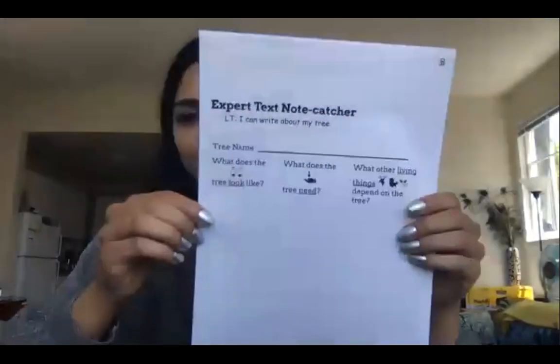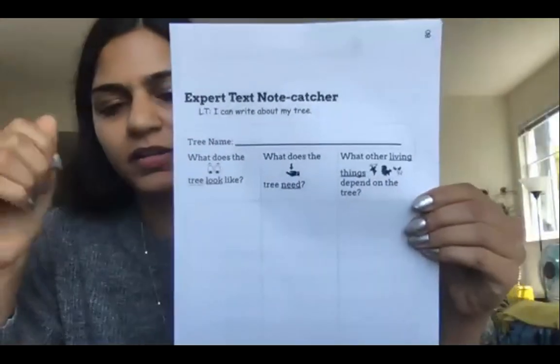So they're going to put those 4 pages together with their expert tree note catcher on the front.